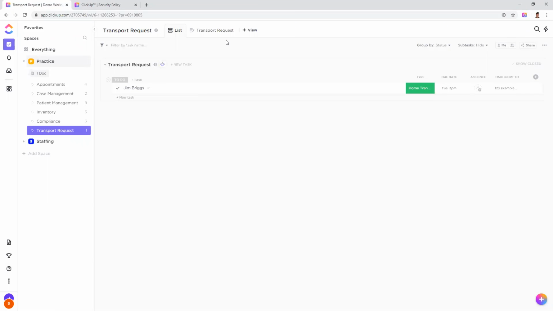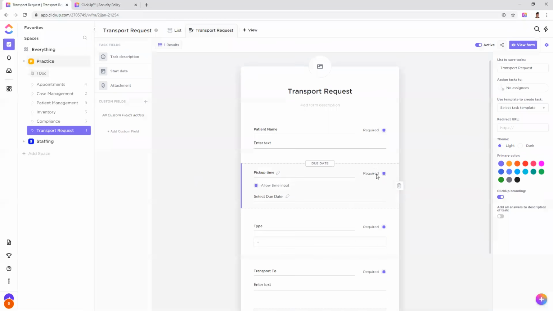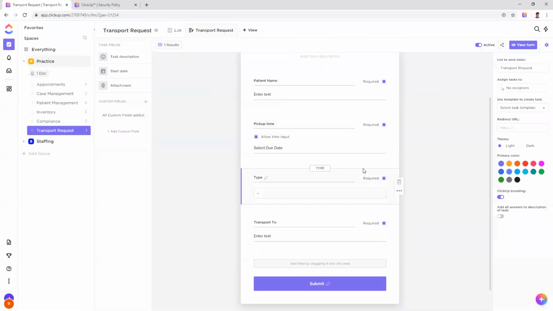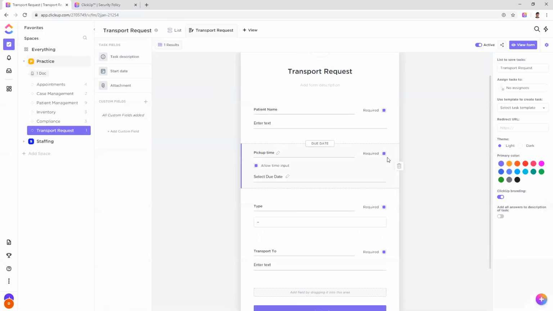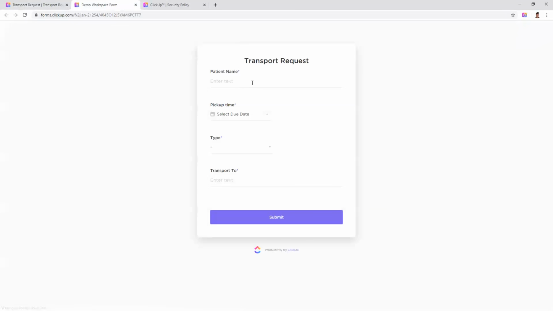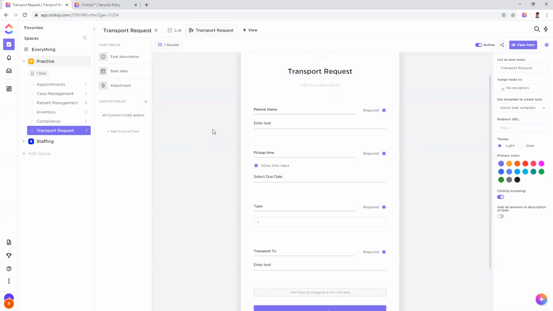And then we've got a form to make it really simple for people throughout the hospital to quickly submit a transport request without having to call a person, go through a whole bunch of steps. It can be really, really simple. So here, if we view this form, all they need to do is enter the patient name, pickup time, the type, and where to transfer to. Now you might want to add their number if you do need to do some communication to talk about details. So you might want to have the doctor's number or whatever their extension is.